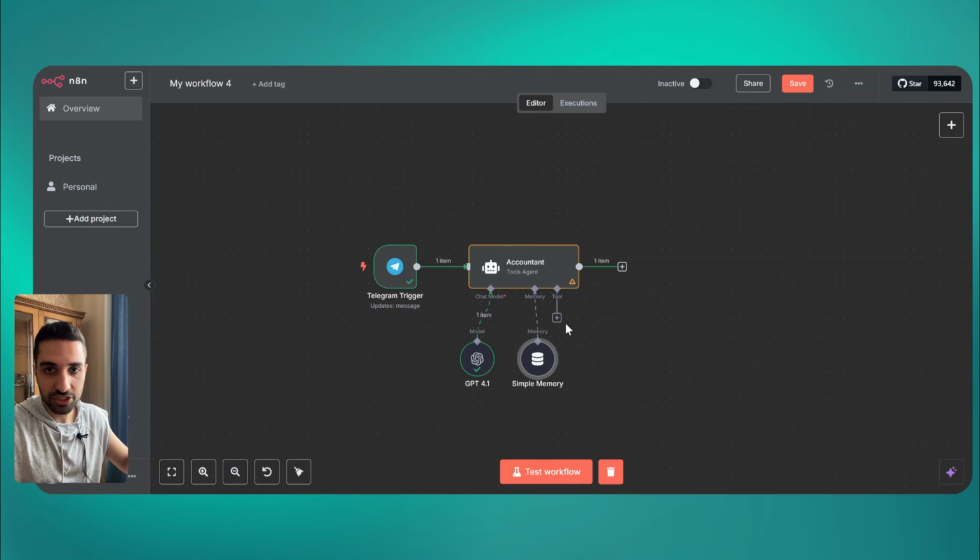Now it's time to actually give it a tool as a Google Sheet, so it can store our expenses inside a Google Sheet, just like any other accountant will do. But before going to another step, just always remember to click save in order to save your progress. In case anything happens, you don't lose your progress.